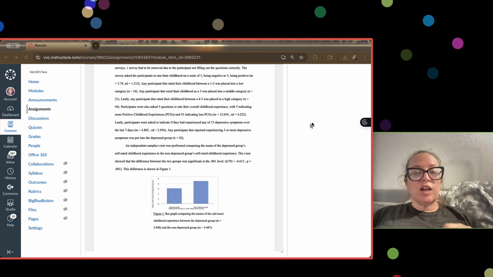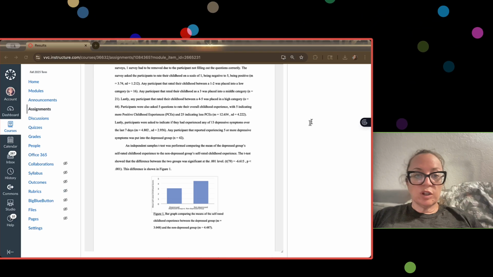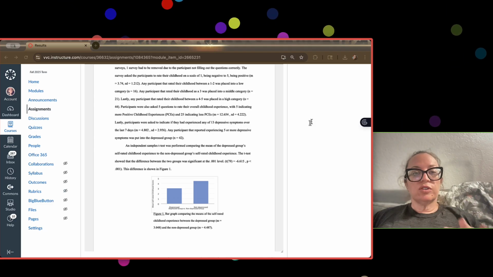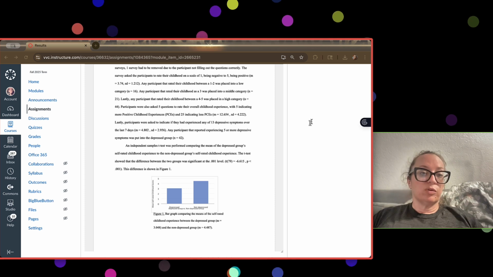And don't include the raw SPSS output tables. We don't want to see all those numbers from the statistical software. We want to see your clean, polished figures and your written summary of what those numbers mean.